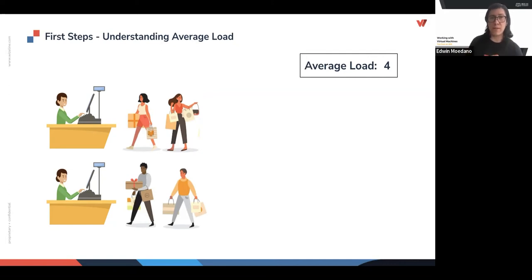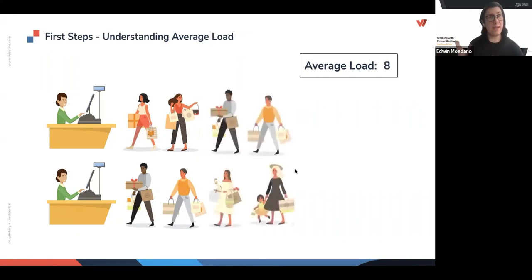For this particular scenario, a load of four is not the same to be processed by one cashier as by two cashiers. So we need to take into consideration the load average and the number of processors we have in our servers. So let's say that we now have eight processes waiting to be processed. This could really be a worst-case scenario being held by just one processor. So can you see the immense help that we have with two processors?